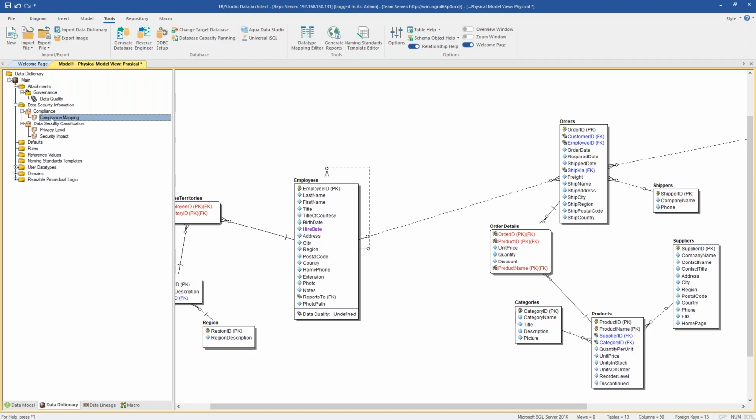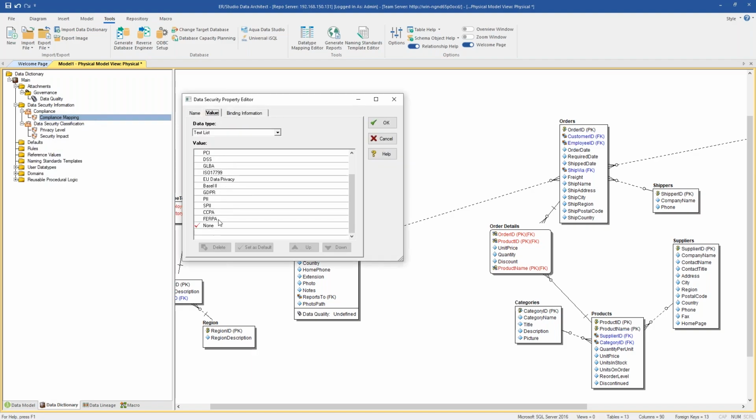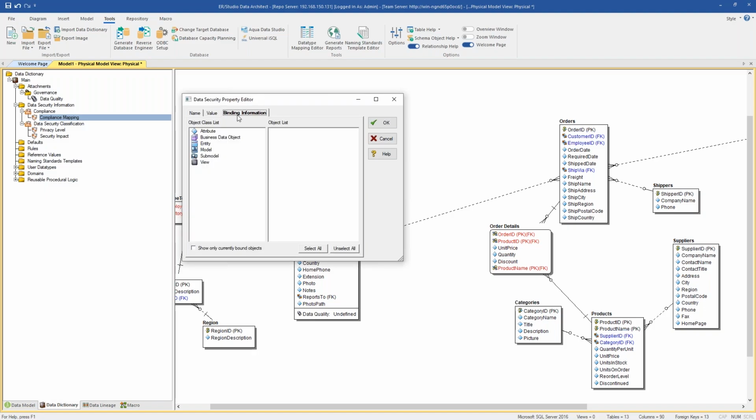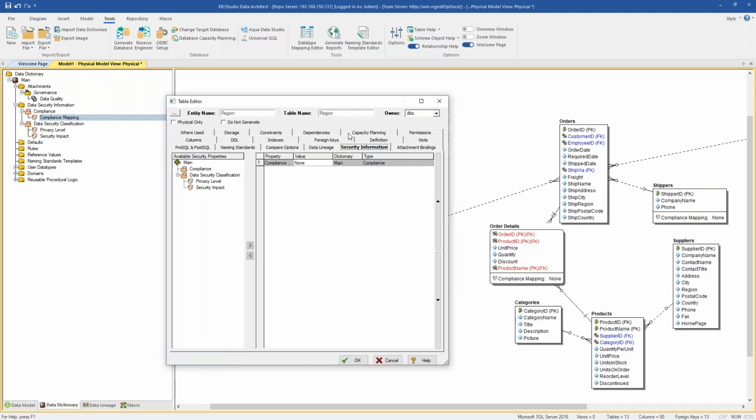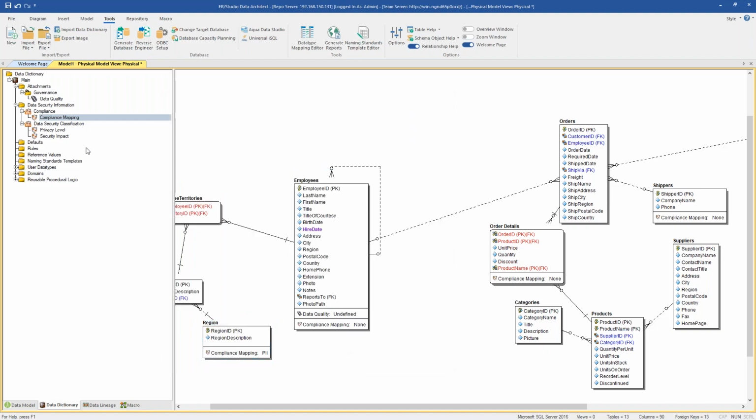And just like attachments, if I wanted to do a bulk attachment, I just set my default to whatever I want. And then I can go into, say, entities. I'm in my physical model. So I can just start clicking around and saying, these are the entities that have that security setting, and say okay. So now I can see that these all have a compliance mapping of none here, but they're added, and I can add them in bulk, and I can edit them singularly if I want. So maybe this has PII in it. Say okay.